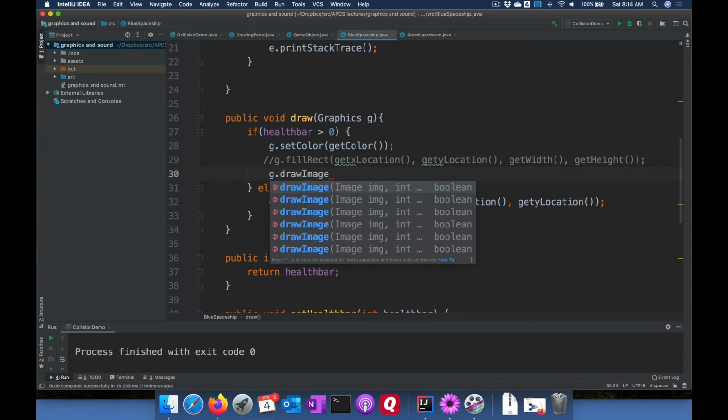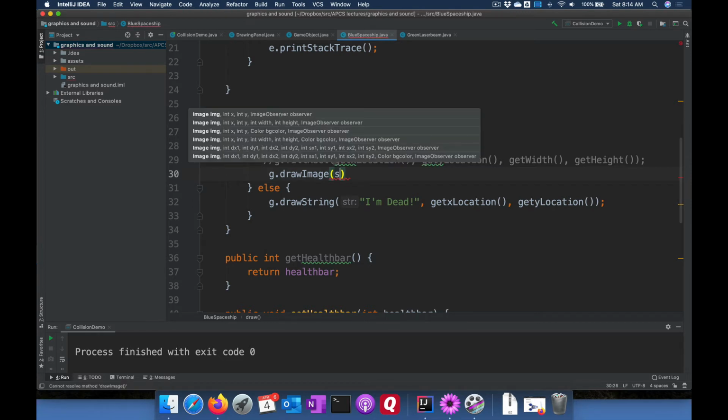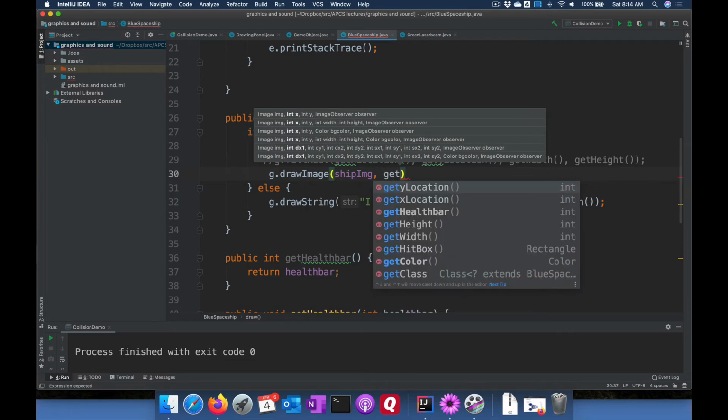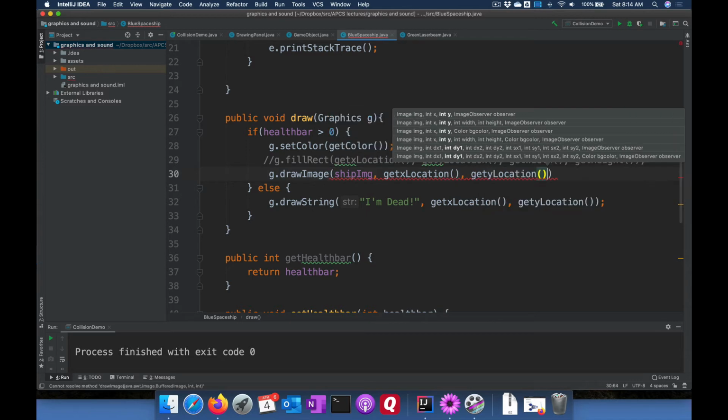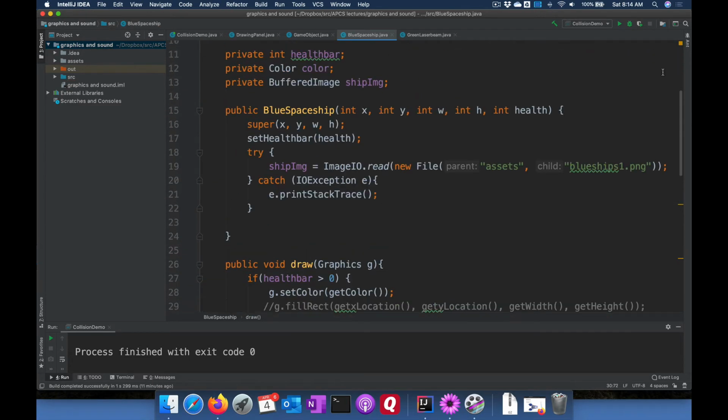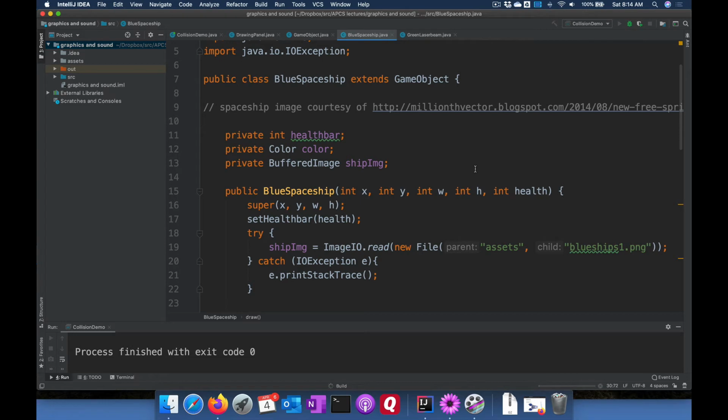And you can see here that IntelliJ is suggesting many different versions of the drawImage command. I'm going to use one of the simpler ones where I'm just going to specify the image that we want to draw. So that was the ship image. And then we are going to specify the X location. And we will specify the Y location. And all versions of drawImage require this last parameter called an image observer. More on that later, but for right now we can just go ahead and say null, and we'll go ahead and run our program and see what that looks like.